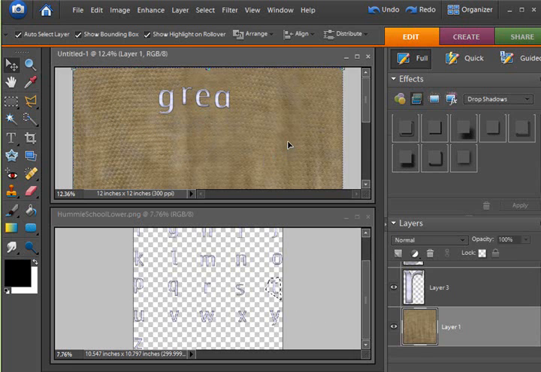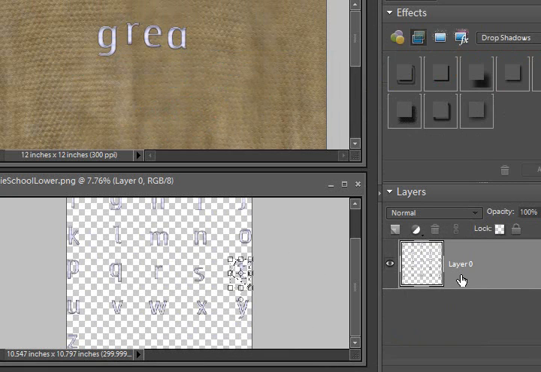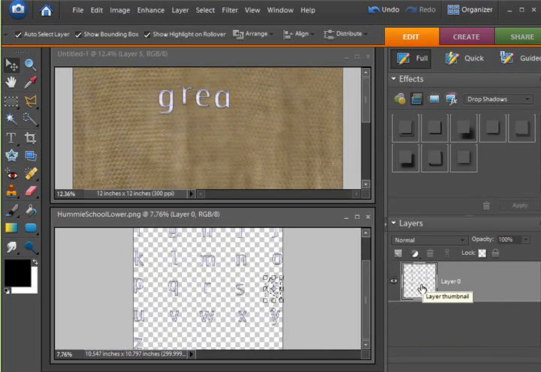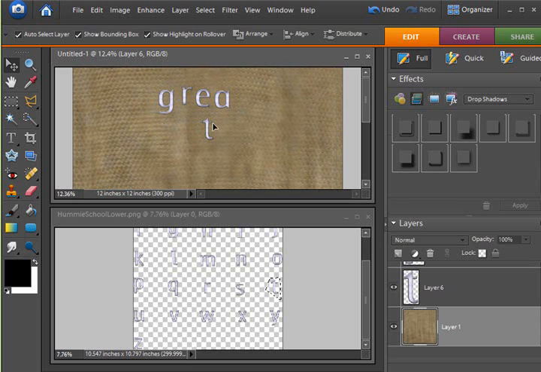Control-C, Control-V. What? I'm getting the E again and again. I think it's because I don't have this layer selected. You can tell I don't use alphabets a lot. Control-C and Control-V. There we go.